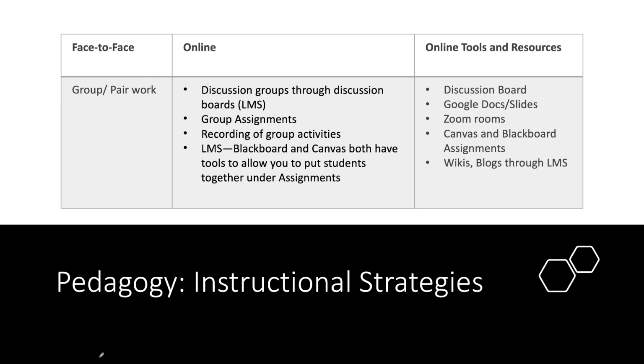You can do group assignments. Group assignments can take place if you're using Google Classroom with Google Docs or Slides, or even if you aren't using Google Classroom, you can still use Google Docs and Slides. Group assignments can take place in Zoom rooms.